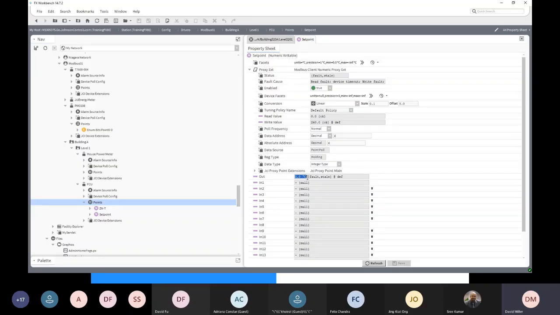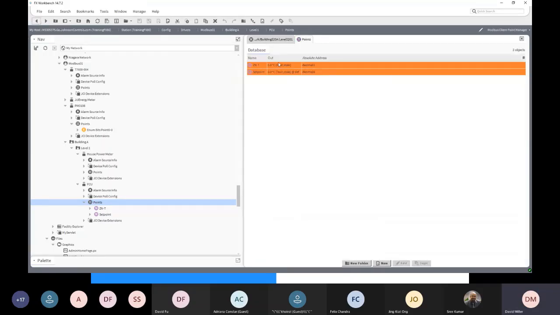And now my output, if I refresh it, is showing as degrees Celsius. So that's facets. Okay, so I go back, degrees Celsius, set point.